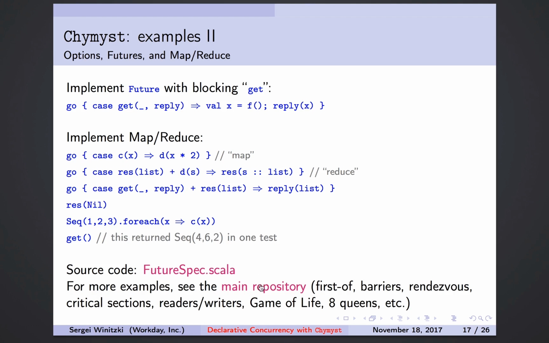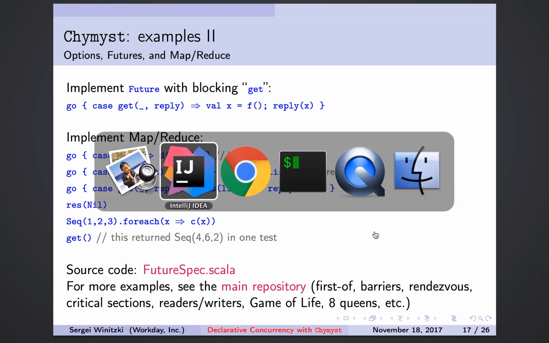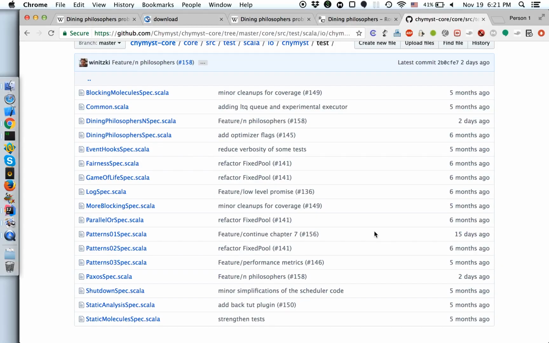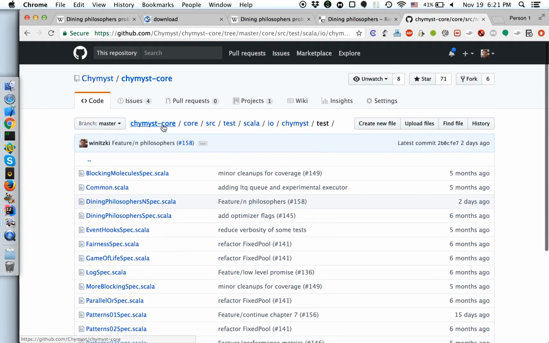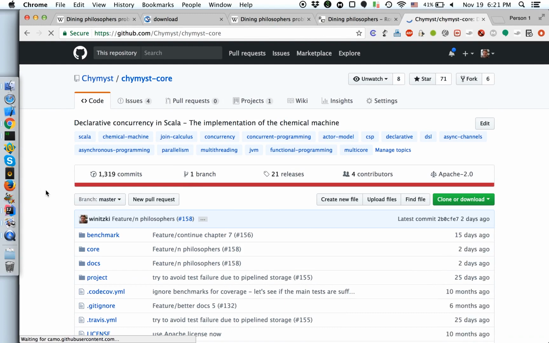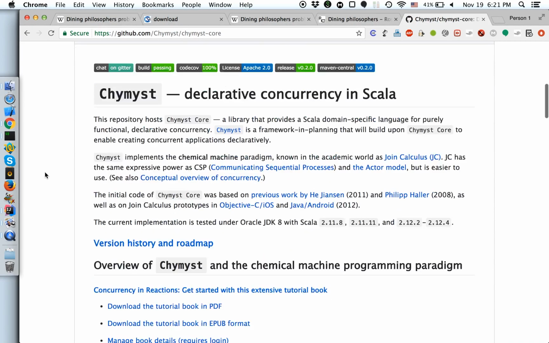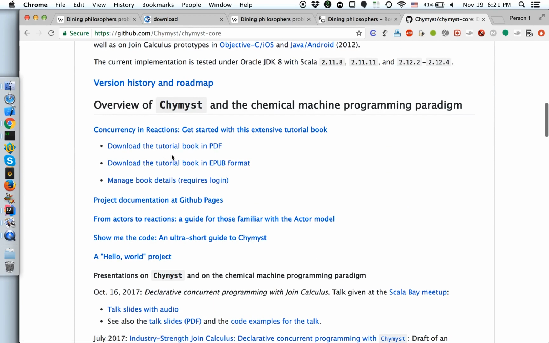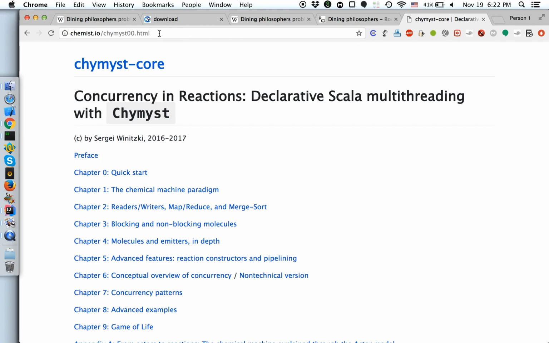My repository is full of examples of all kinds of concurrency problems, and I encourage you to look at the tutorial which explains how all these examples are designed. I have a large tutorial which is going to be a book. Here is the table of contents of the book.